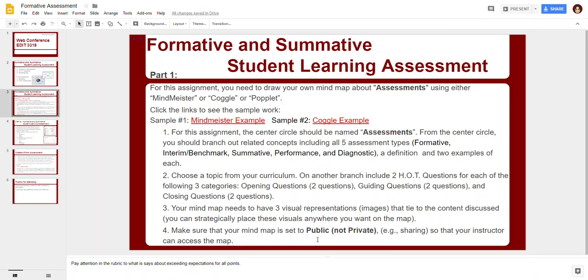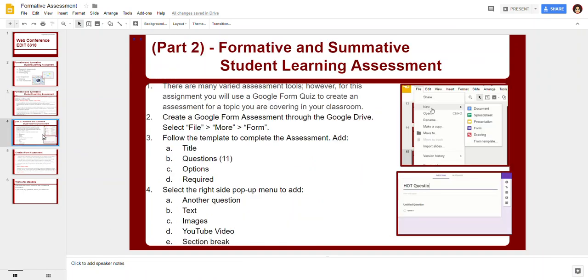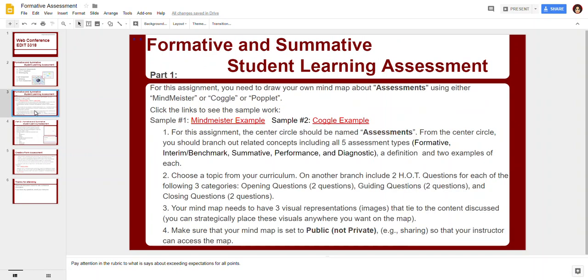Make sure that your mind map is set public so that your instructor can access the map. Okay, that was part 1 of the assignment. Okay, part 1 is the mind map.